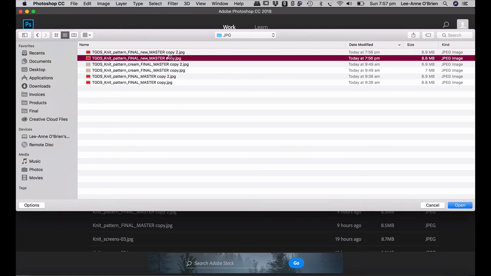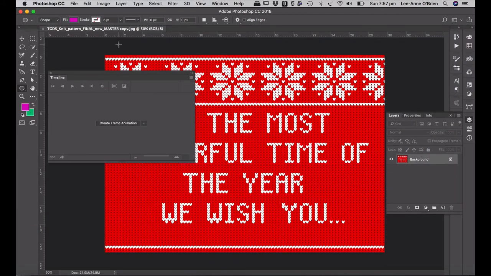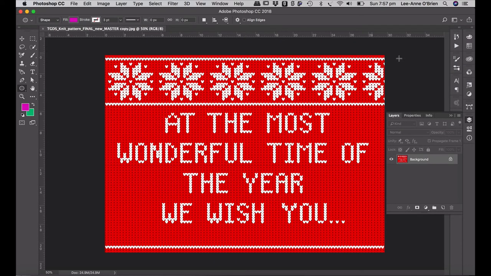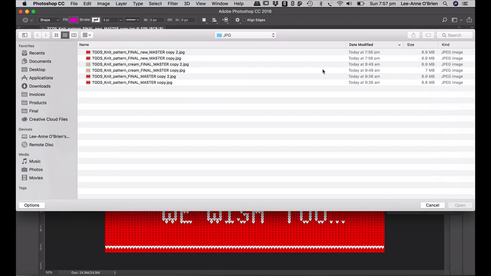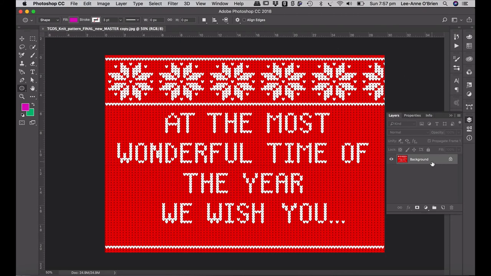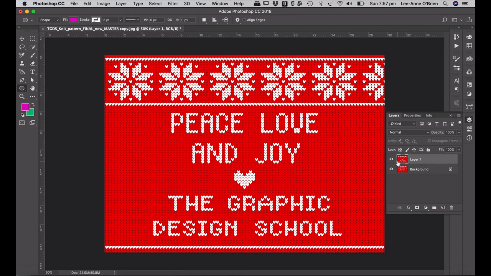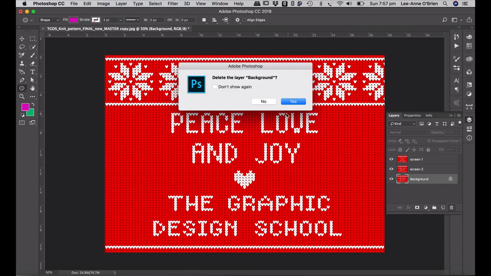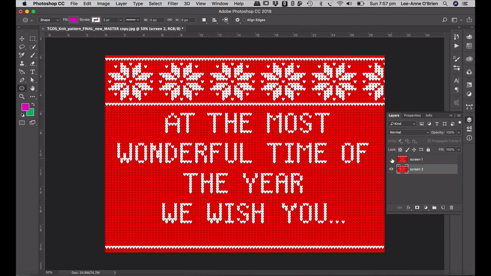First one. There we go. My time on open already. And open up the next one. This one I'm just going to copy into the previous one. So select all, copy, close that, paste it into this one. So that will be screen one. And I'm just going to duplicate that and call it screen two. Delete the background one. And so we have screen one and screen two.